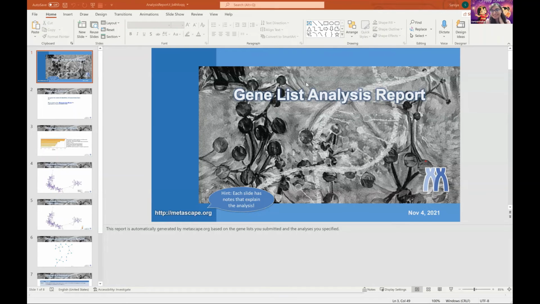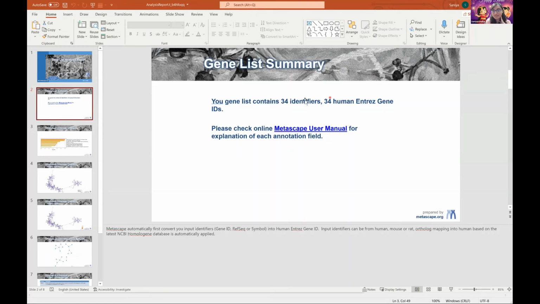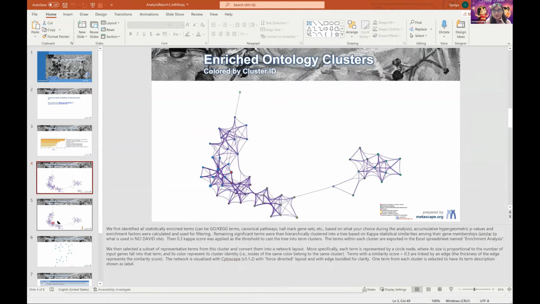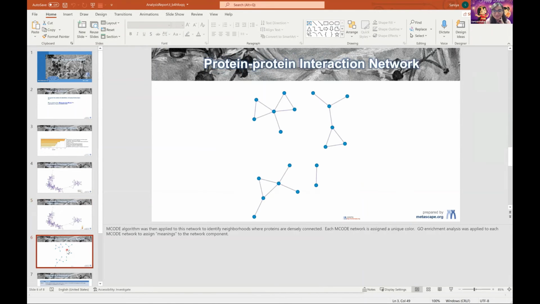Then you can see a gene list analysis report page here. Each slide has notes that explain the analysis, which basically tries to take whatever's in Metascape for the most part and put it in a set of slides. Like, your gene list has 34 identifiers, 34 human Entrez gene IDs. It tells you how it got all of these, gene enrichments, ontology clusters, what each thing represents. It's kind of cute. It provides these for you as well.